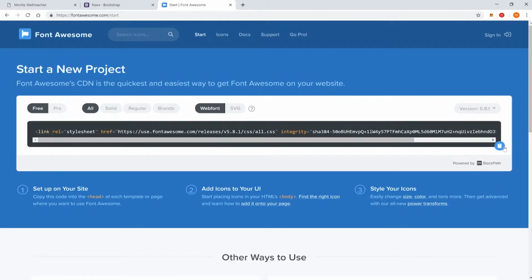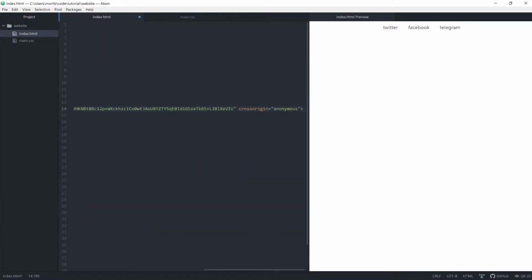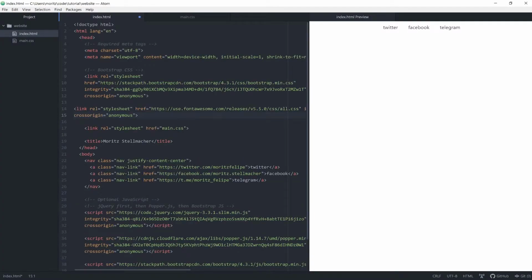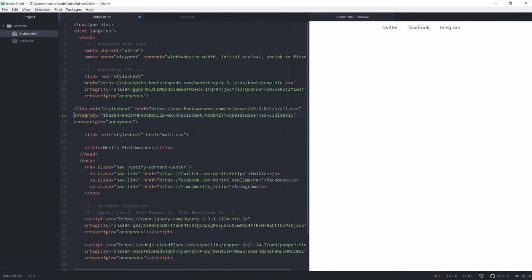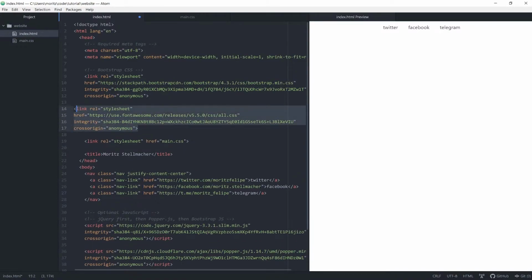Okay, so again, to use these icons, which are similar to a font, we need to implement the style sheet in our header. Let's do this. And we put it before our main CSS, because the last one overrides the one before, so we have the last word. Let's make it more readable with line breaks.